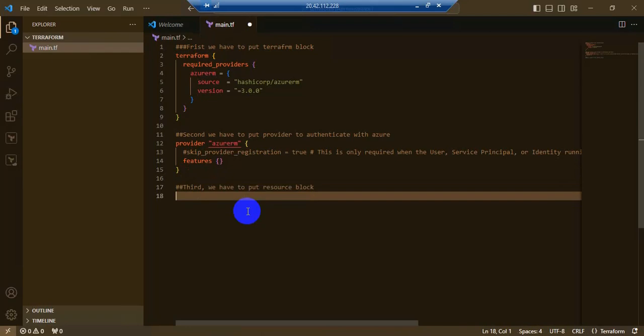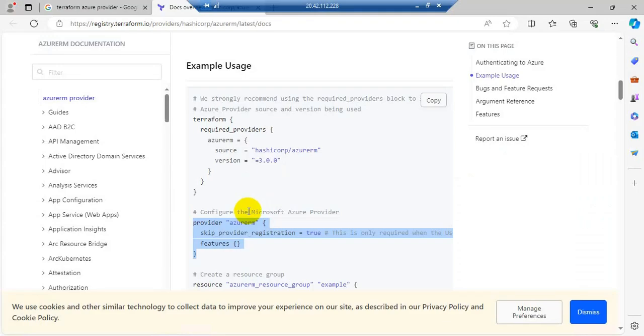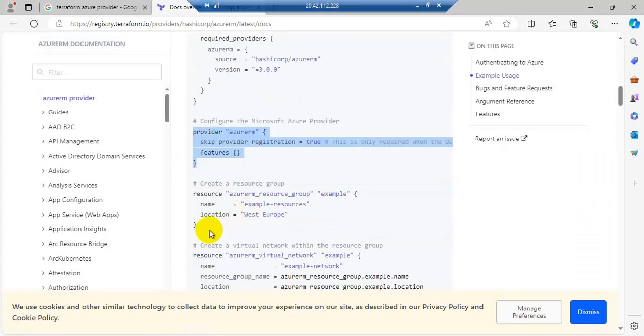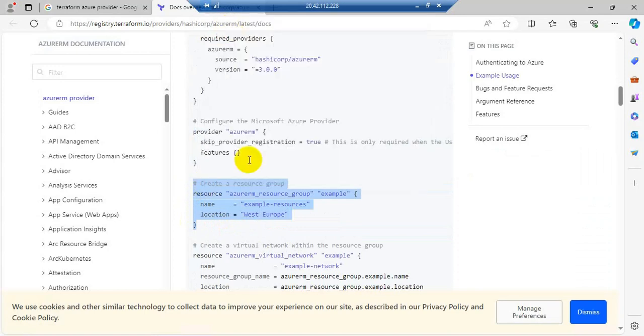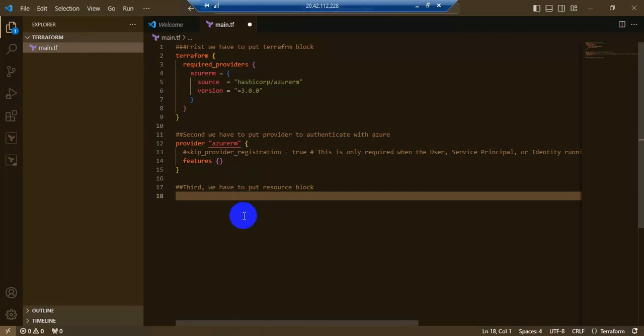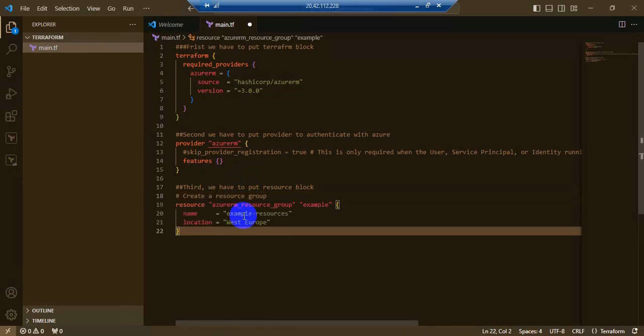Now thirdly, we have to put the actual resource block, which is the resource you want to provision inside the Azure environment using Terraform. That block we have to define here. So as an example, we'll just create the resource block.